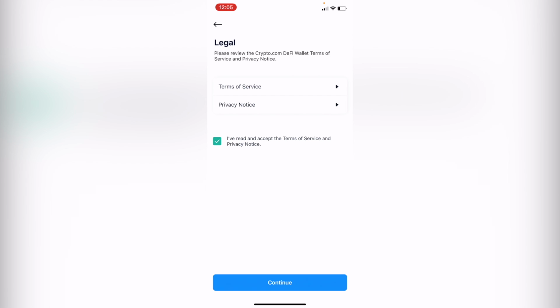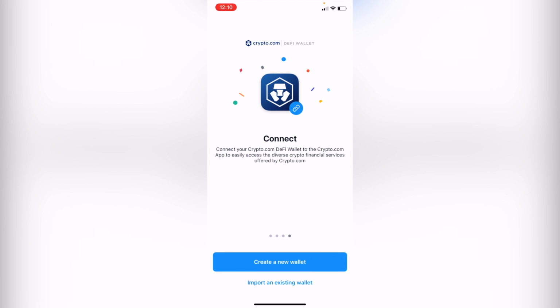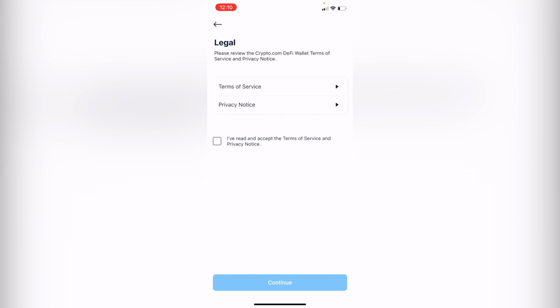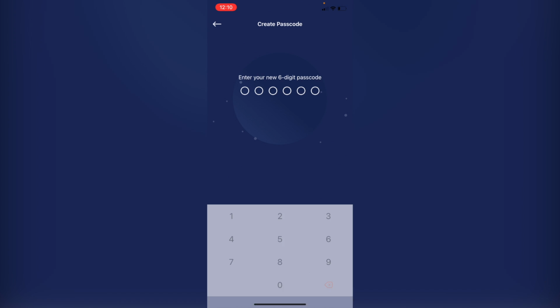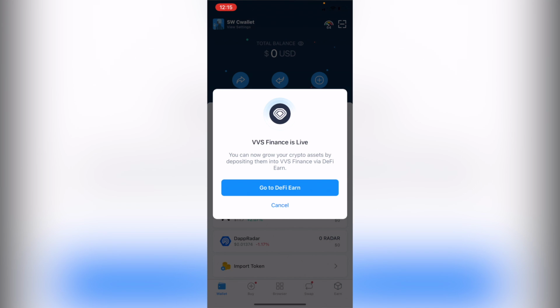So I've read all access and terms of service. So in this case, I'm gonna create a new wallet. Okay, so I'm gonna go into accept terms of service. I'm gonna create a new passcode. And now it says you can now grow your crypto assets by depositing them into BB Finance.